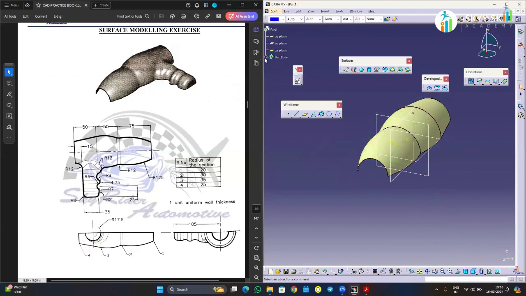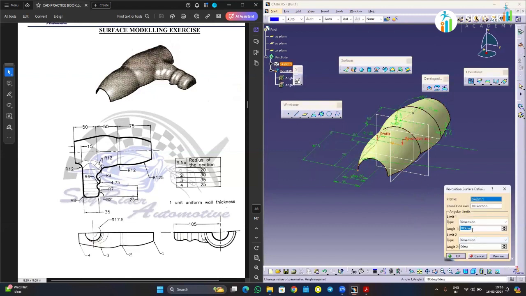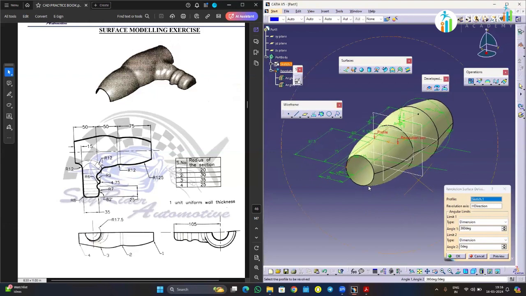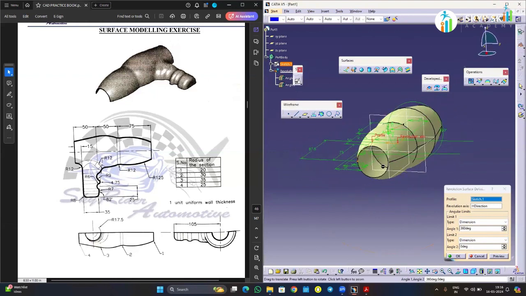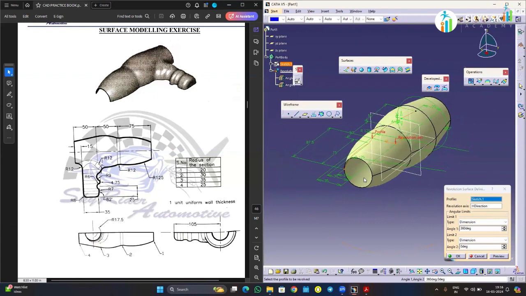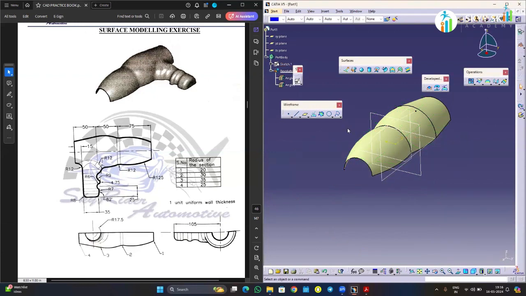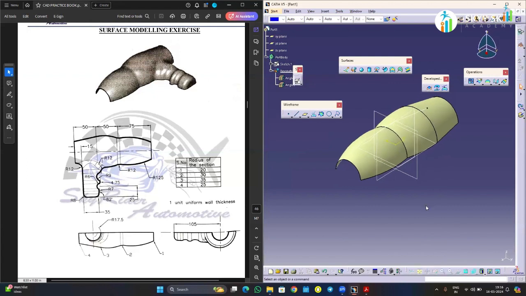Okay, so before that, here in revolve, angle 1 we have given 180 degrees. Okay, so if you change that angle, let's say 360, whatever angle you give, it will come like this. Or else we can mirror it also later. So initially I'll keep it 180, and I'll generate this handlebar also. Then I will mirror them.